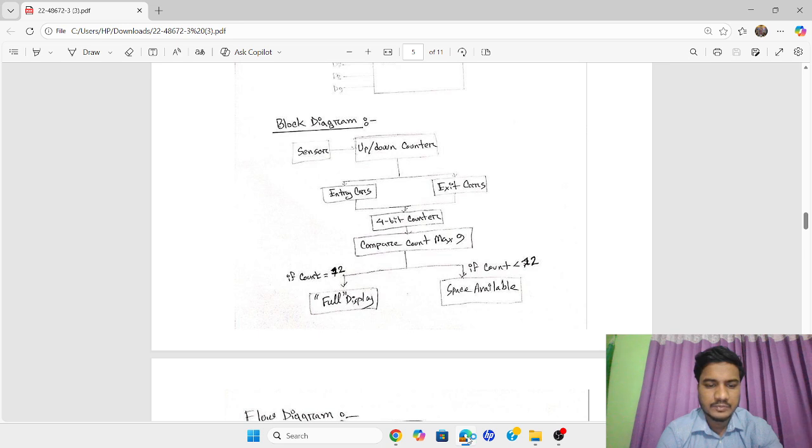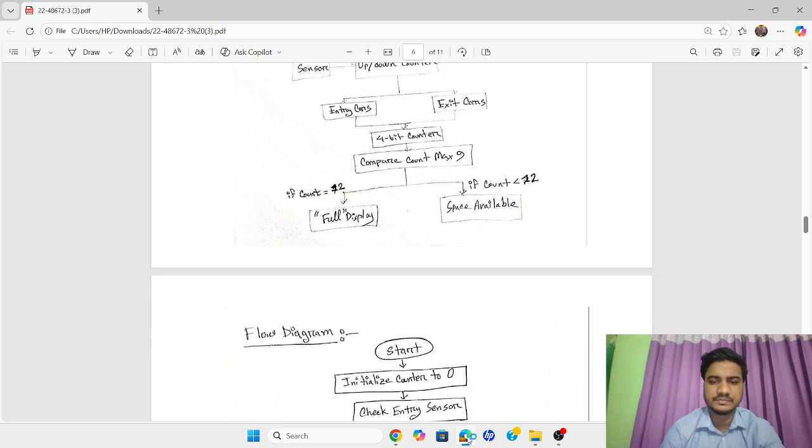The counter output is sent to a comparator. The comparator checks whether the count is equal to 12. If the count is 12, it displays full, and if the count is less than 12, it displays space available. So the block diagram shows the overall working principle of the parking control system.